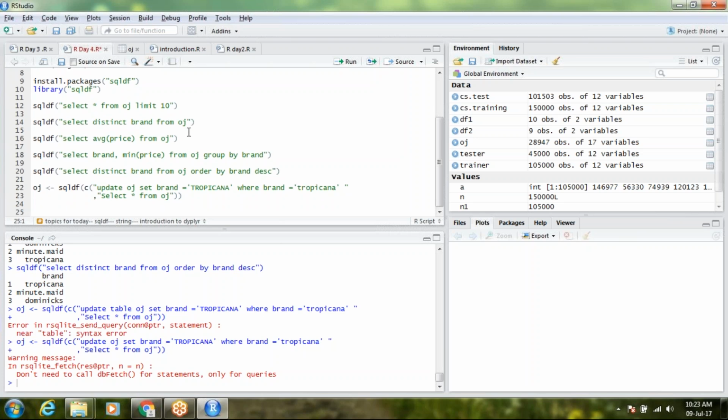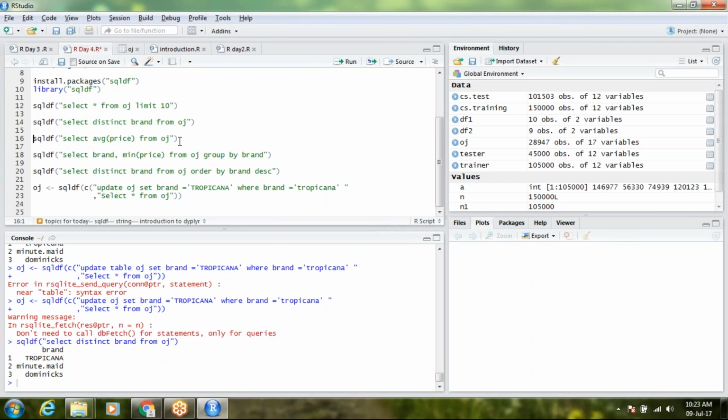See, let's say distinct brand, what comes. So it has been changed. Previously what I was getting in lowercase has now been updated to uppercase.